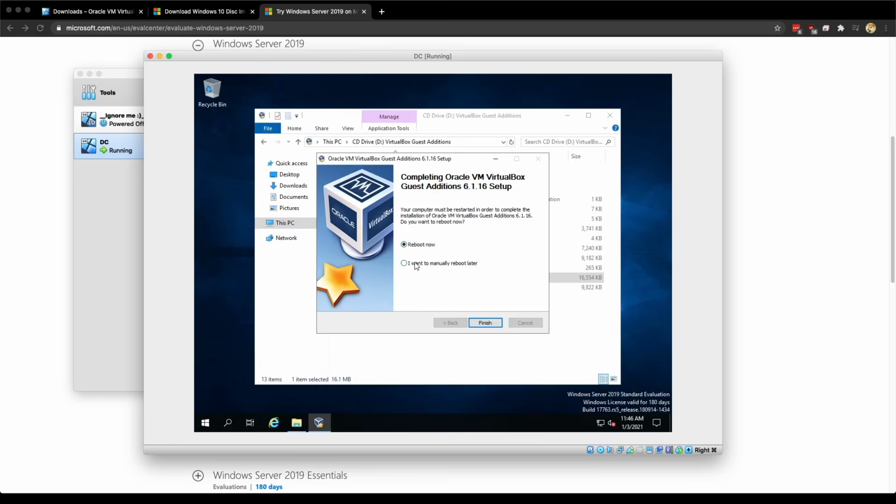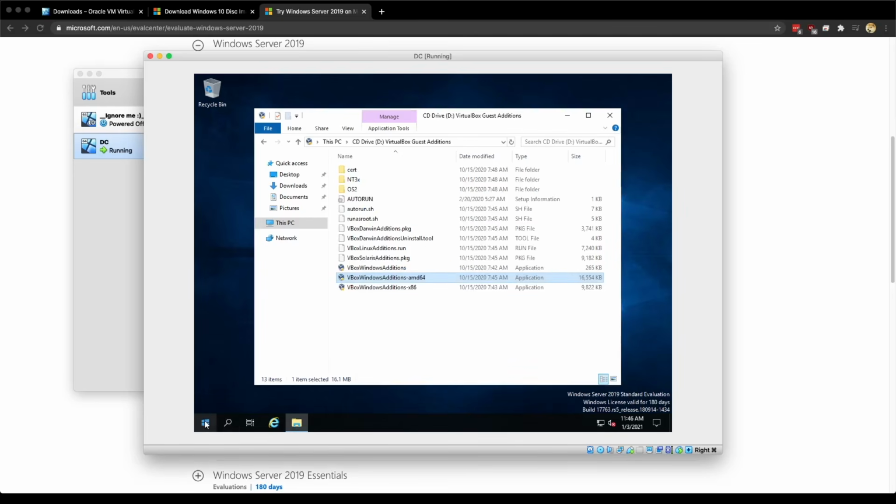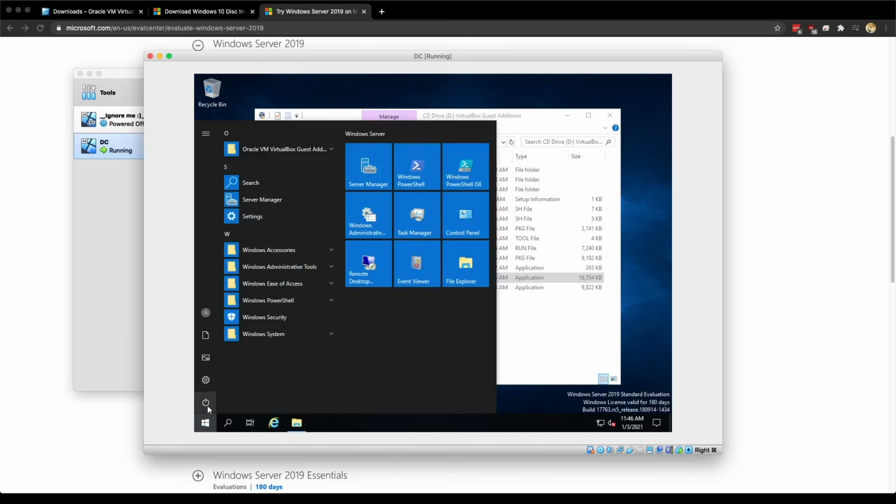So instead of rebooting now, if you did, it's okay, but just say I want to reboot later, and then we're actually going to shut the VM down first.